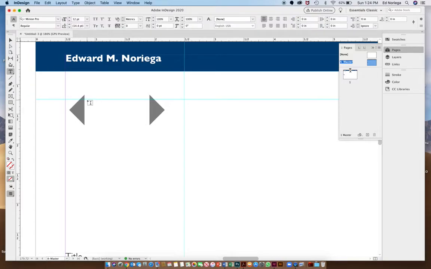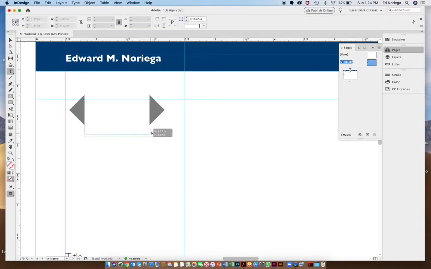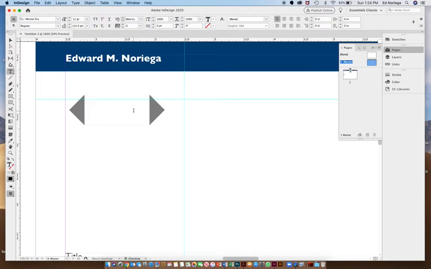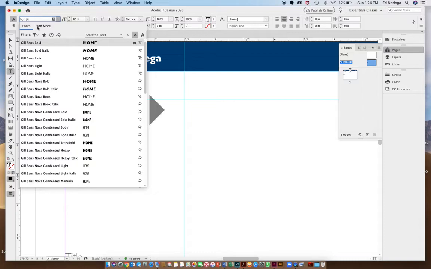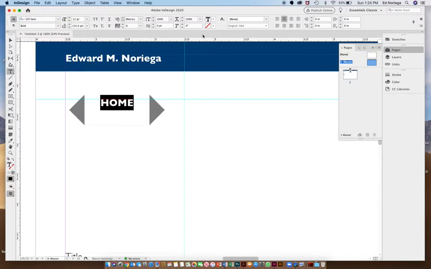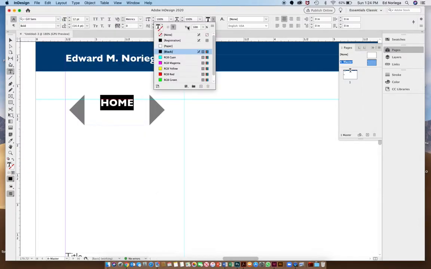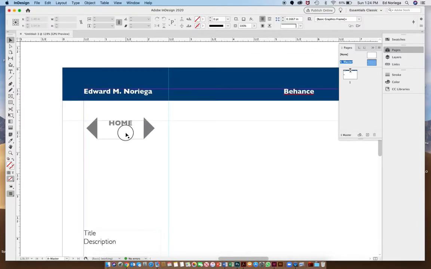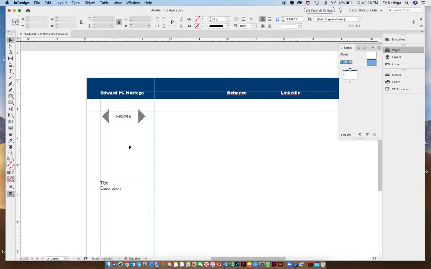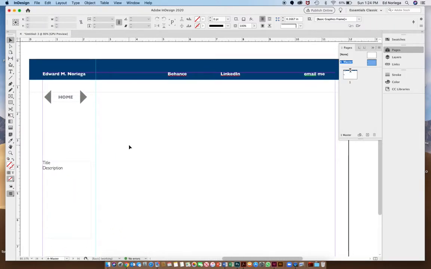Then I am going to put in the text Home, H-O-M-E, and center it. Again, give it a font, which is Gill Sans, and I'm going to make it gray, just like the other. Okay. So these are my directional buttons, and I want to put this so that it's centered on my forward and back button. And yep.